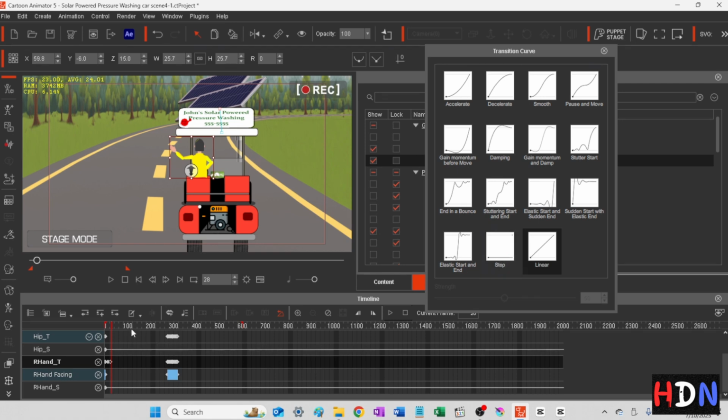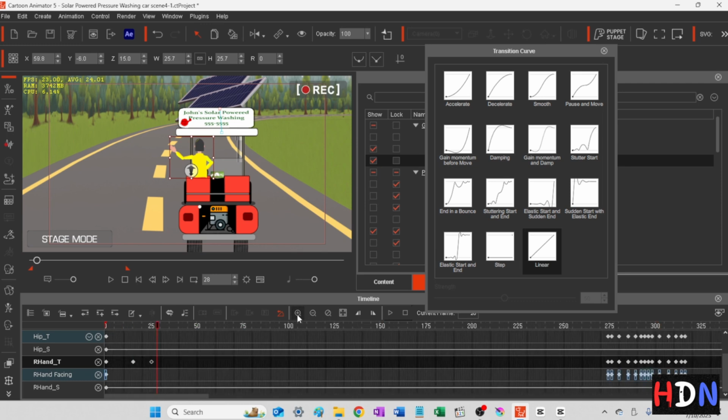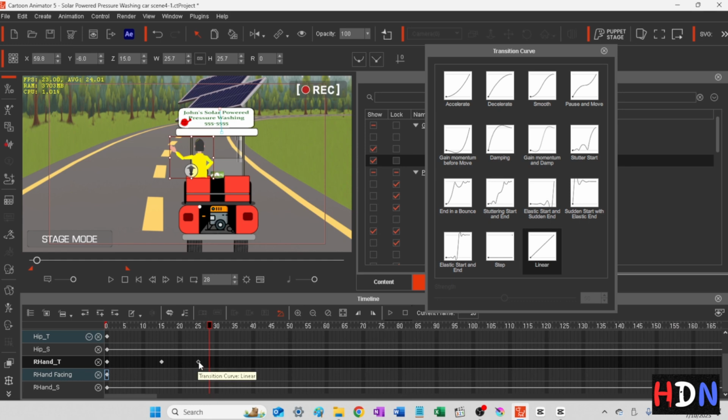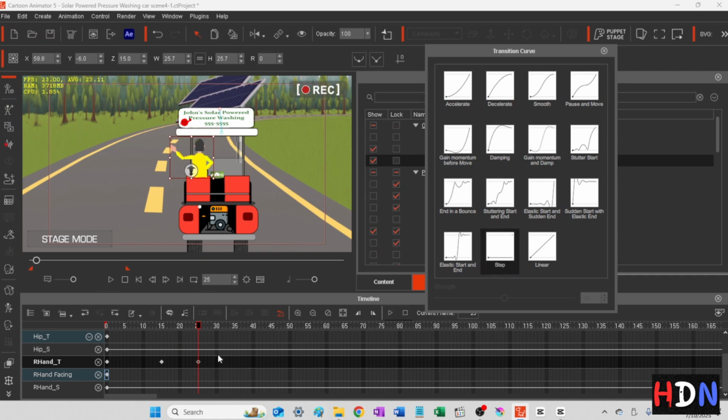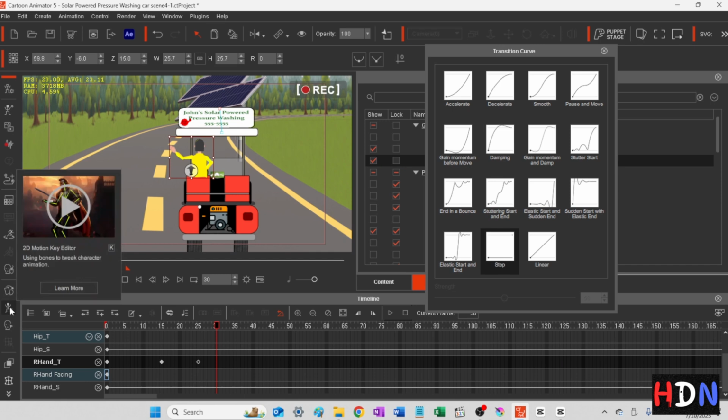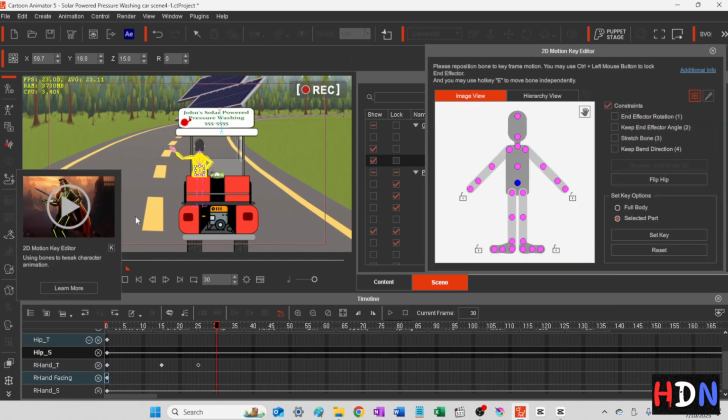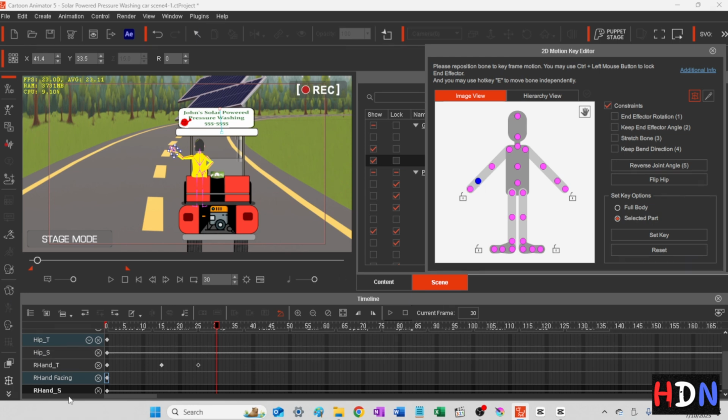We're going to go ahead and just keep going then with what we're doing, and then we'll stop the arm movement when we want to. So I'm going to come back in and just zoom back into that timeline. I'm going to set the transition curve as a step. And now we're going to go ahead and make him wave. And so every 10 frames, I'm going to have his arm wave. And so I'm going to come in here and 2D motion key editor again, and we'll click on this part of his arm.